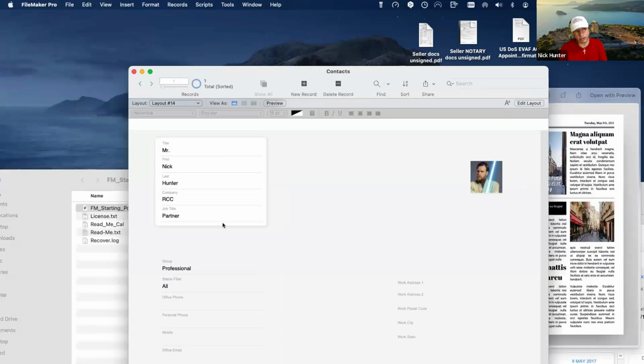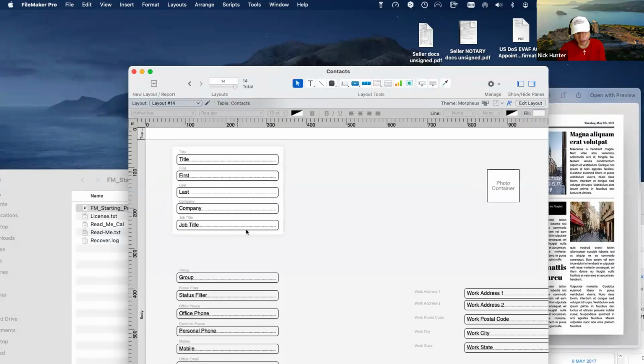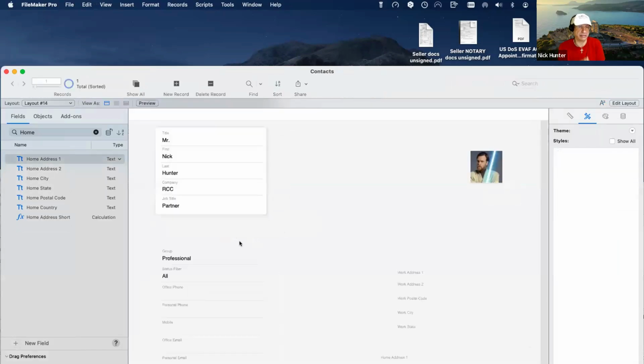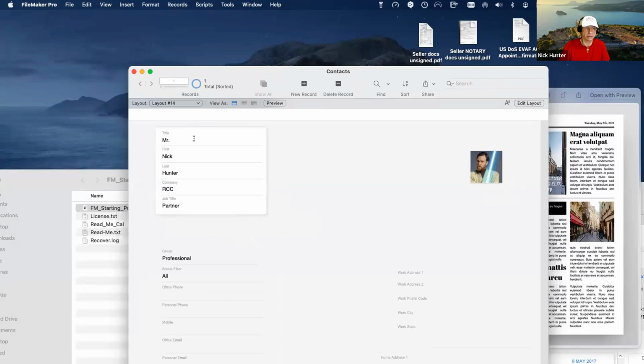And of course, since this is the latest field, I don't need the line here. And I can do a little bit like this, right? So now it looks like this. Perfect. Title, first, last, company title, job title.